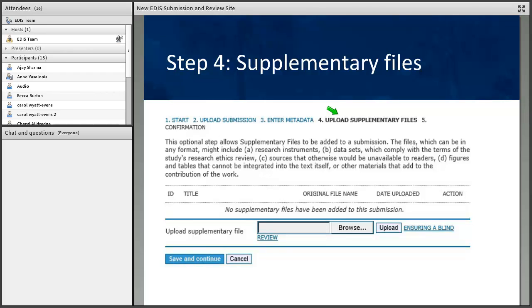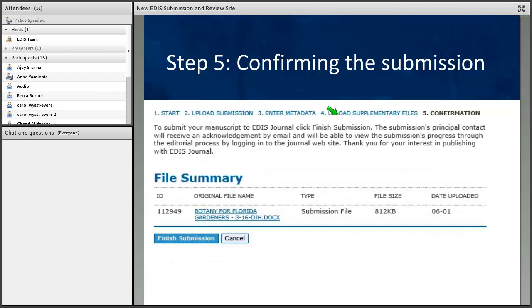This step is optional. Images and tables to be used in layout can be uploaded here, and any files useful for reviewers. Since the journal site itself isn't public, these supplementary files will not be available to readers after publication.